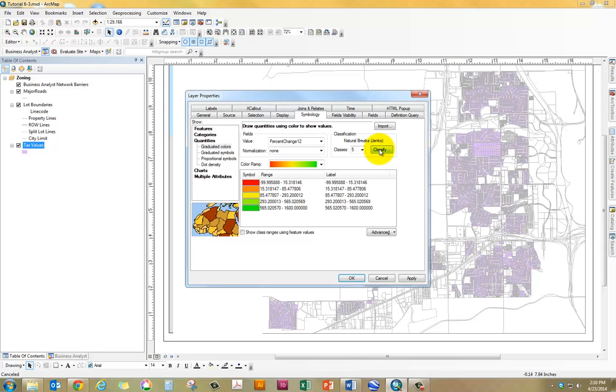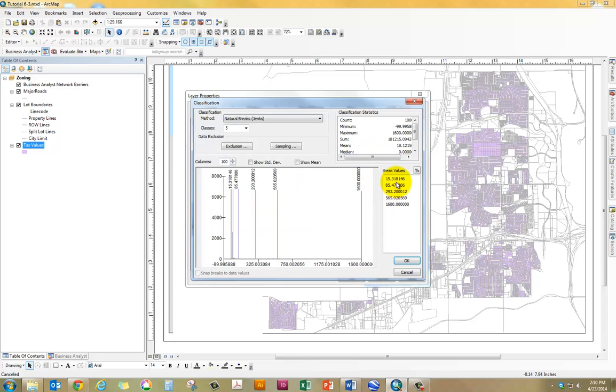We'll essentially classify the data and say this is the decrease, which is -3. So that's our first break value, -3 and 0.